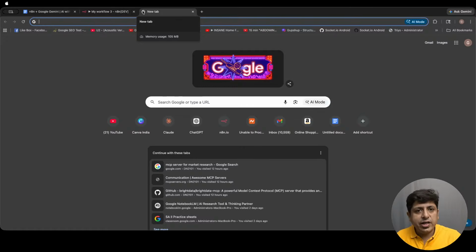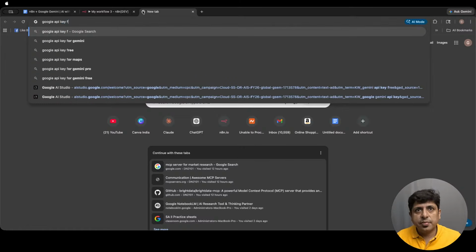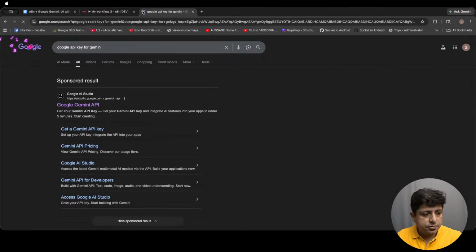Okay, till now, let's try to create a key. I did not show how we create a key. So first we search Google API key for Gemini, and you'll click the first link here. You'll land onto AI Studio.